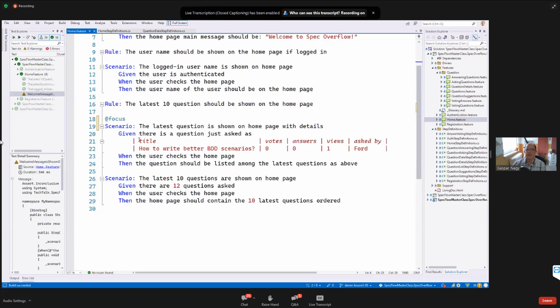And if I go back to my home feature file, then somewhere in the middle there is a scenario which is using a data table. Basically, this is the scenario that we have seen earlier: the latest question is shown on the home page with details. It says that given the question is asked as, and there is a data table coming here, and of course I could have multiple questions as well, then this and this happens.